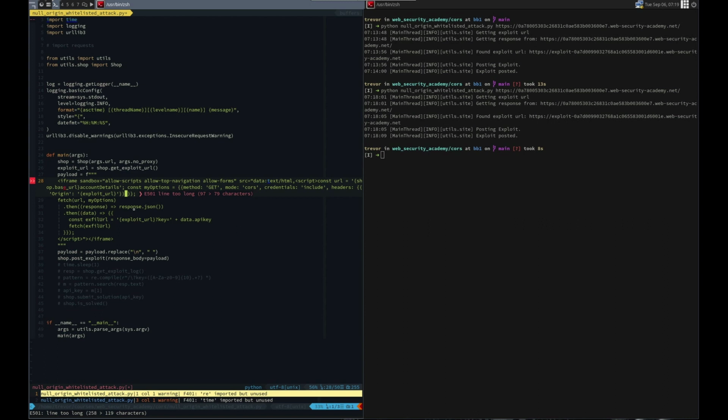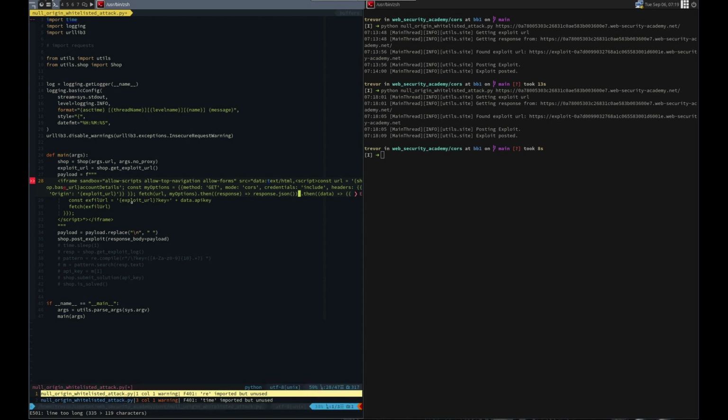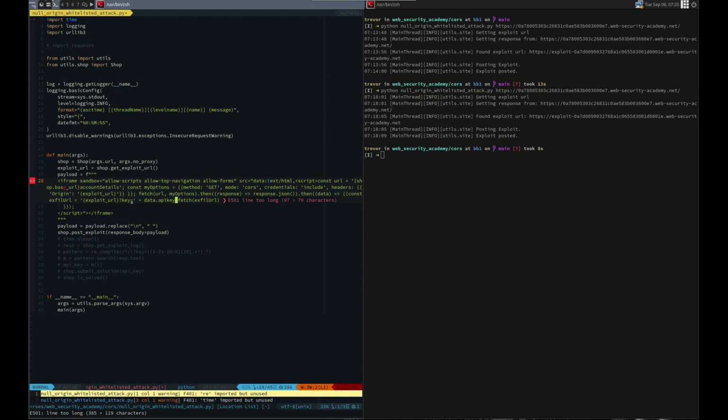This origin, we got my options open ones, headers open one, that's fine. And then fetch dot then, we can remove that space. Exploit URL key equals, we need a semicolon there. That's probably the error that we got. I was missing that semicolon.